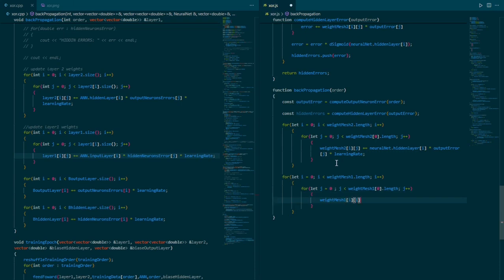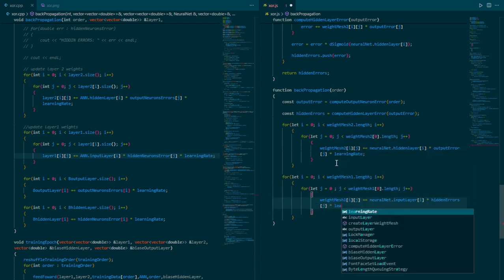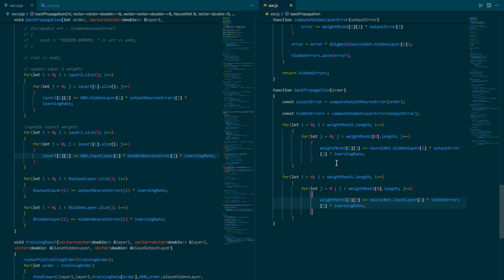And then weightMesh1[i][j] should be plus equal to, or trying to correct it, so it should be plus equal to neuralNet.inputLayer[i] multiplied by, now we're using the errors from the hidden neural errors. So hiddenErrors[j] multiplied by our learning rate. Good, and that is it. Well, all of the weights.